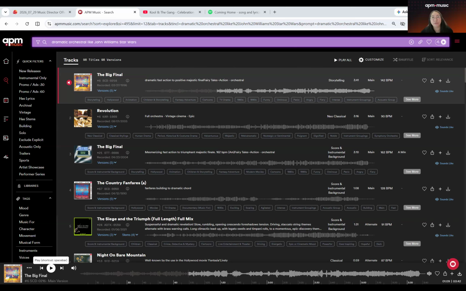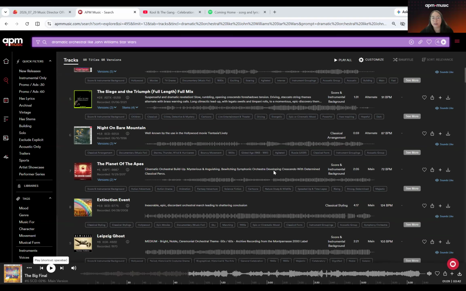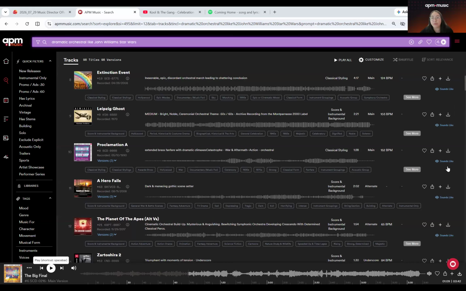And then you can tweak your prompt based on that. So let's say the acoustic guitar is not working, you want strings, you can just add strings to the prompt to narrow things down from there. And then, like I said, as you start to find things that are working for you and you want more similar to it, I like to use the sounds like button as a good starting place.